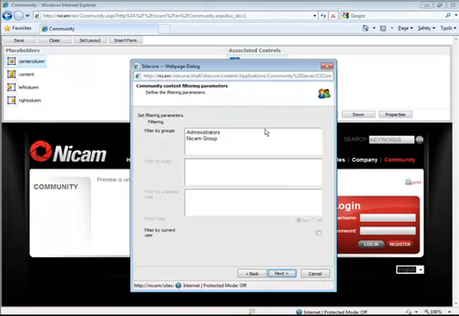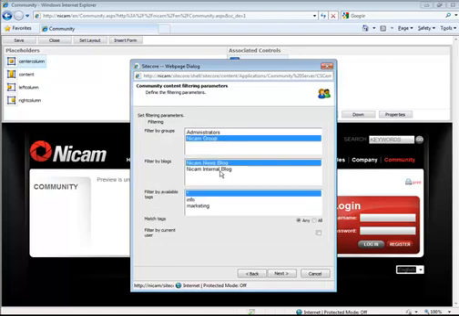Next, the integration shows me the groups that are defined in Telligent Community. I want to filter the blogs to just those blogs that are available to the NICAM group. And in the NICAM group, I've got two blogs. I'm going to select both of these blogs. As soon as I select a blog, the integration shows me the different tags that have been applied to content in the blog. I don't want to filter by any of those tags.